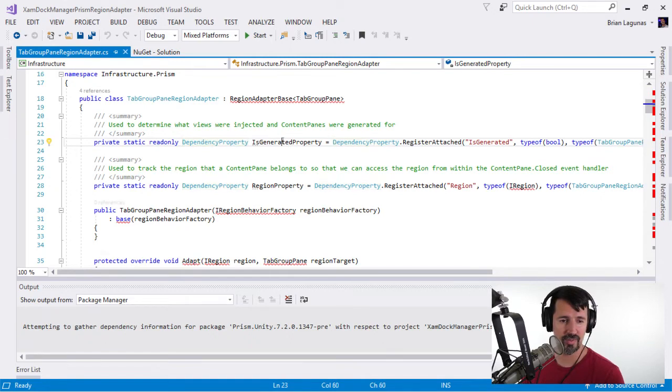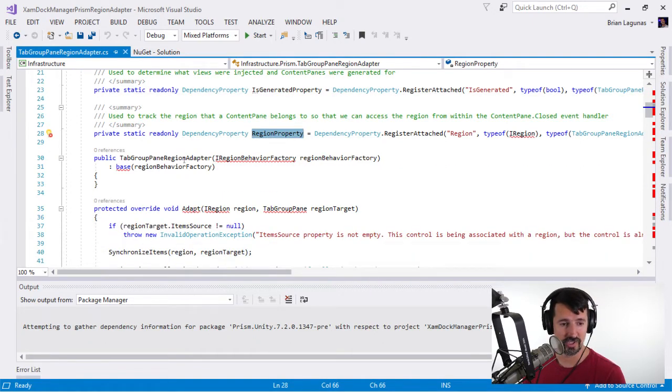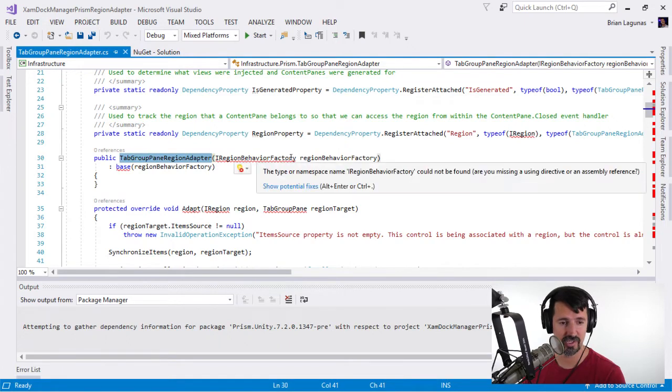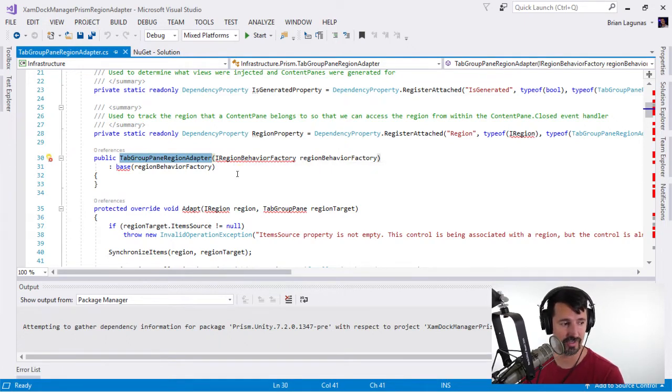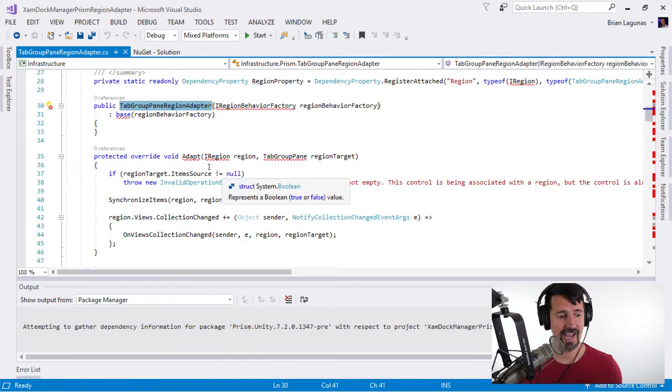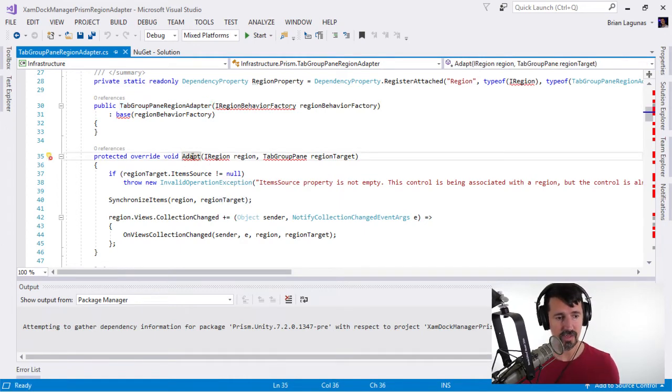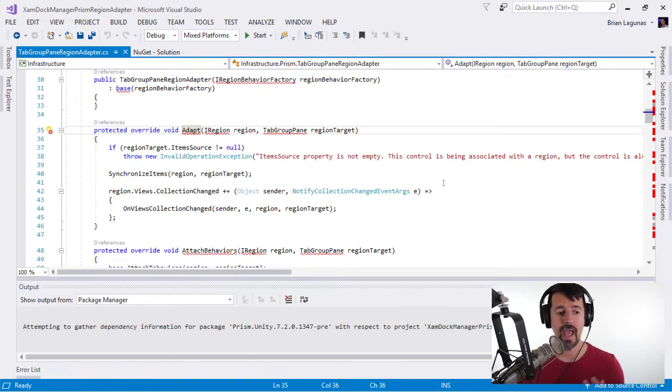So we'll ignore these properties for now, okay? So we have our constructor. We saw this. This is the IRegionBehaviorFactory that's passed into the base, right? We saw that. We have this Adapt method. We're familiar with the Adapt. We know this is where we actually add the views, the incoming views, to the hosting control, which in this case is an Infragistics TabGroupPane, okay?